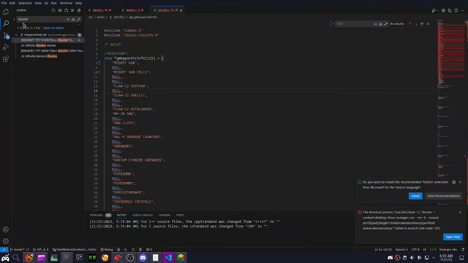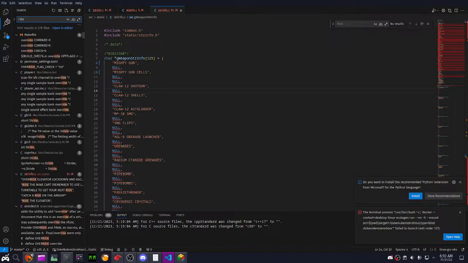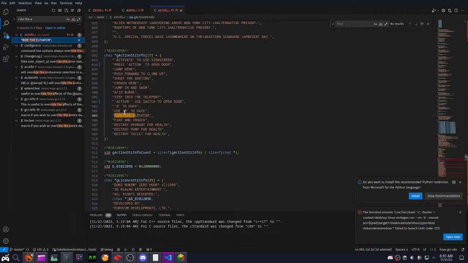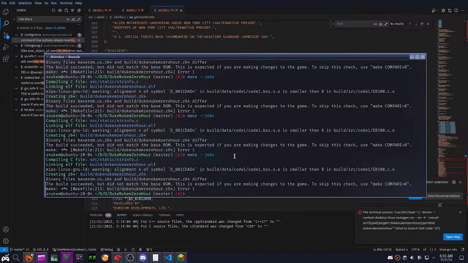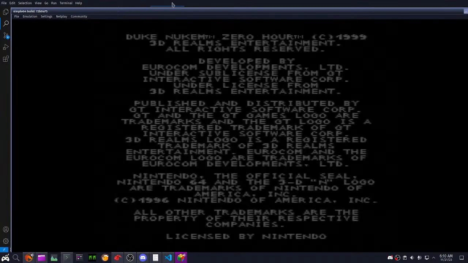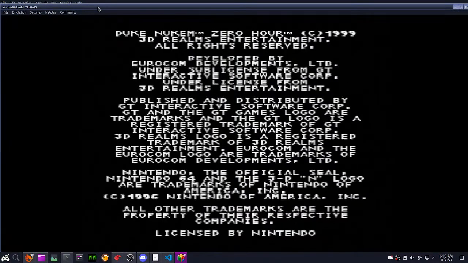Alright, I already know what to change now, so let's see. Ride the elevator. We're gonna say right on top of the elevator, because that is better to say. It's really more of a straightforward change. Anyways, back to the emulator. You can always quick select this whenever you really need it.